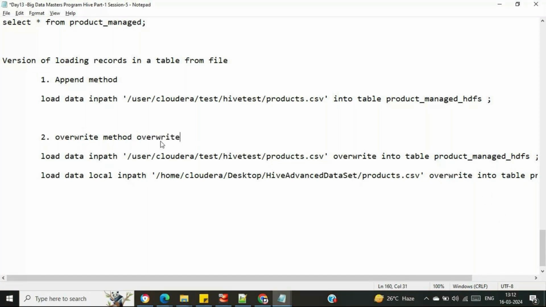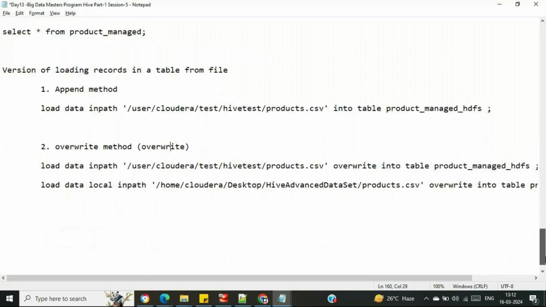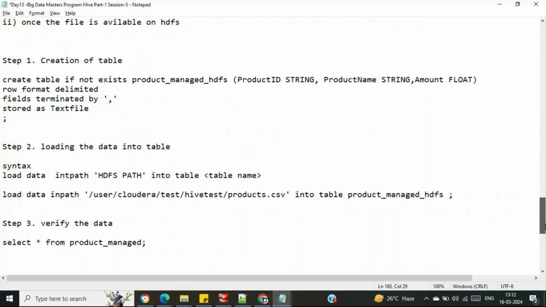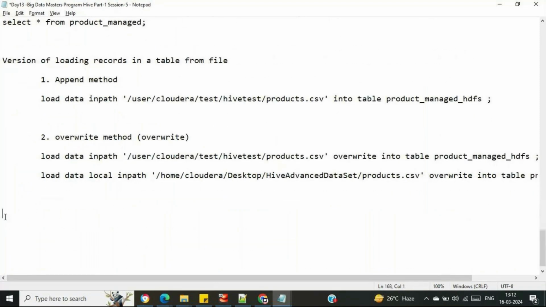Perfectly fine, friends. Yes, sure, it's clear. Okay, so I think that's enough for the day. We are left with the third method to load the data, that is loading data into a table from another table. That is the third method that we will cover in tomorrow's session.